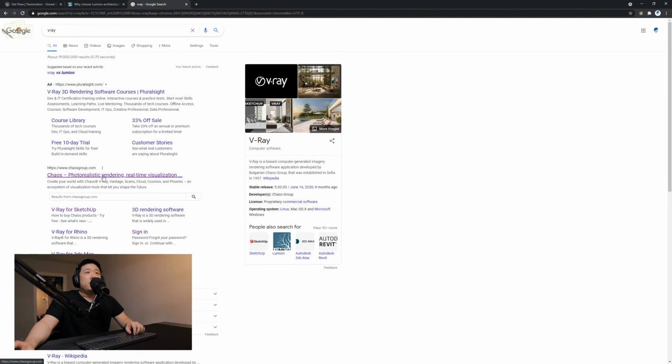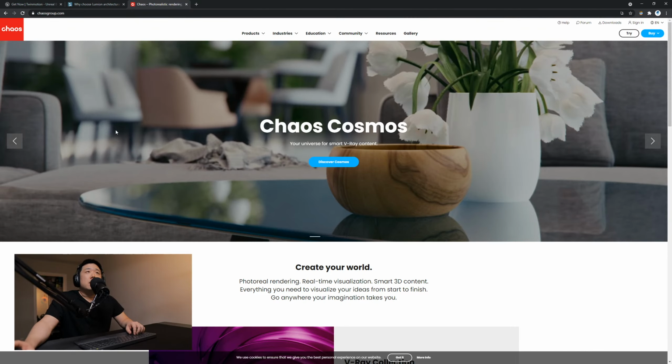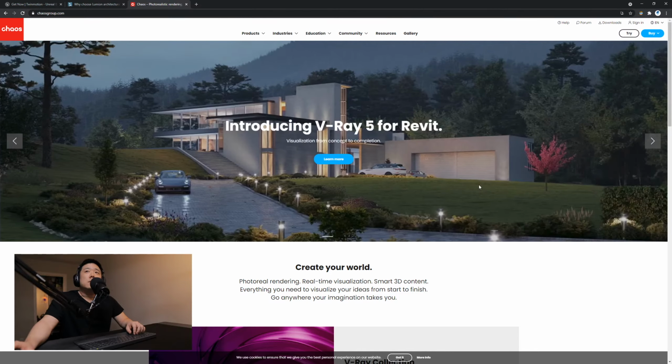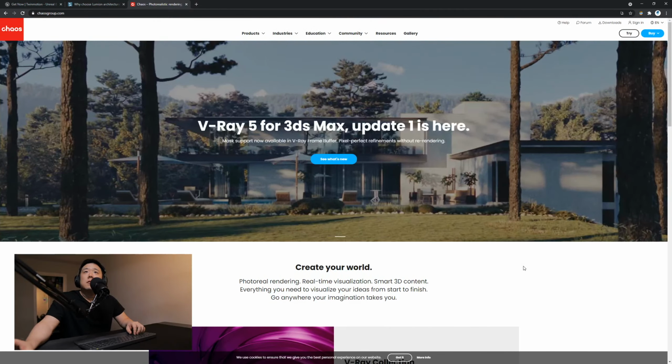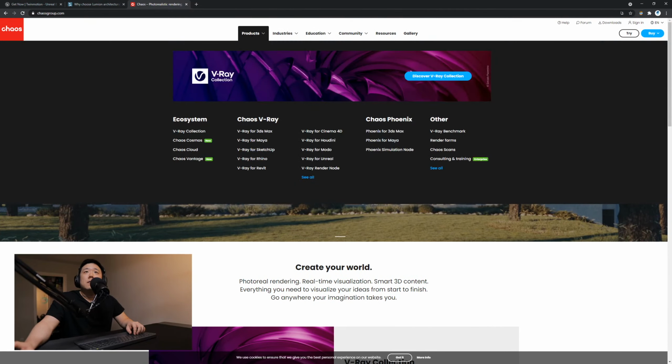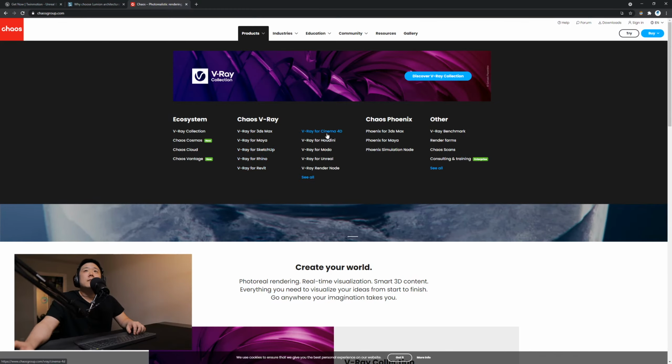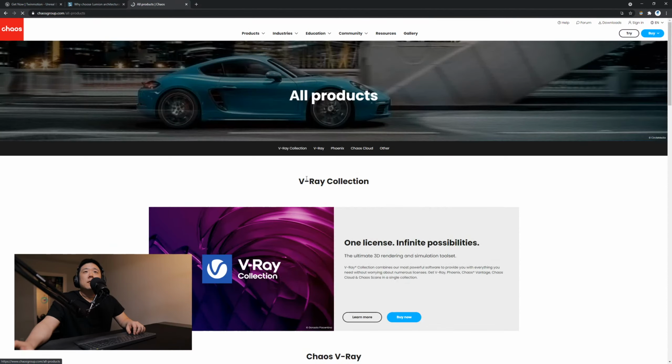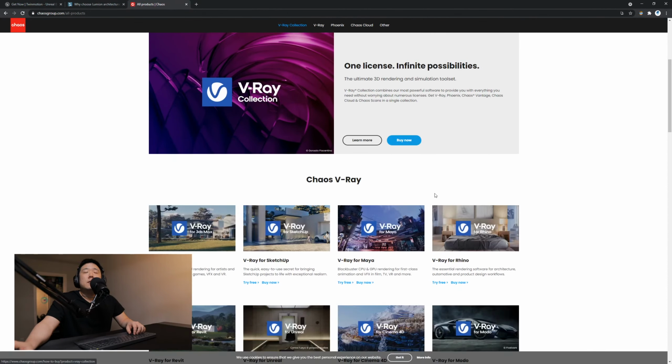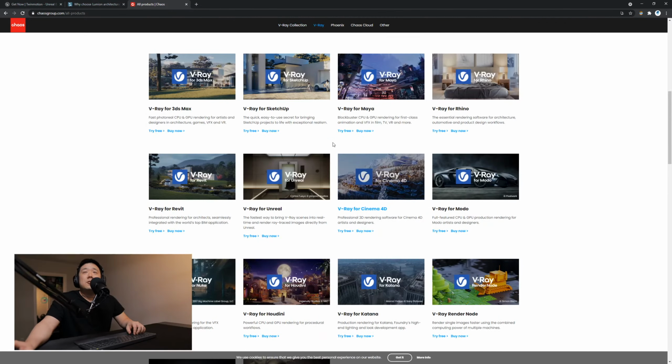So V-Ray is managed by a company called Chaos Group. Also, fantastic people there that I know, friends there. Currently, it covers 3ds Max, Maya, SketchUp, Rhino, Revit, Cinema 4D, Houdini, and even Revit. I don't think it showed there, but they recently changed their logo too. I kind of like it.